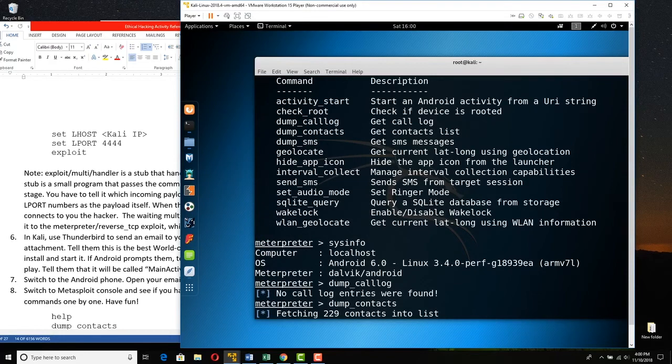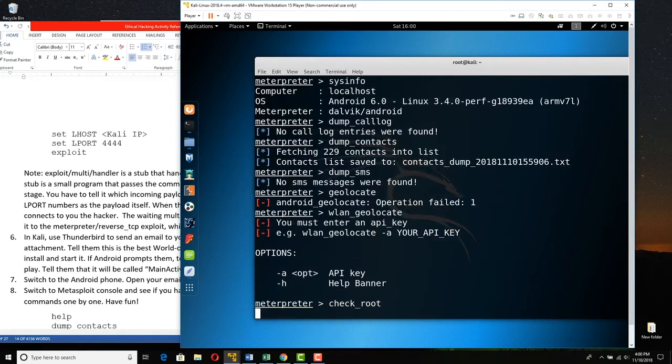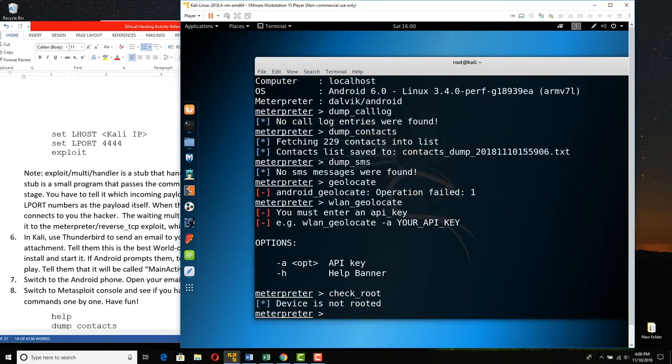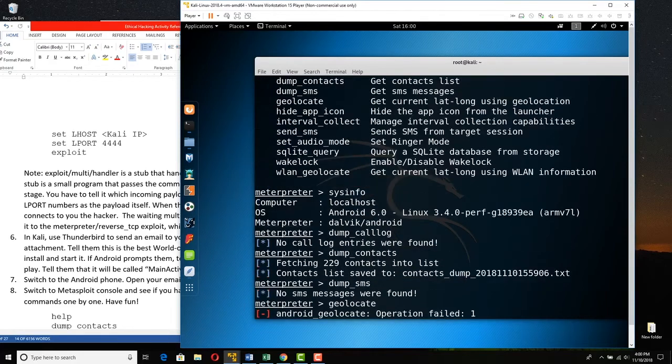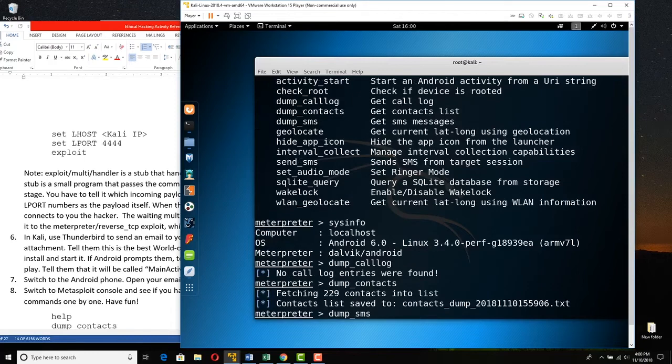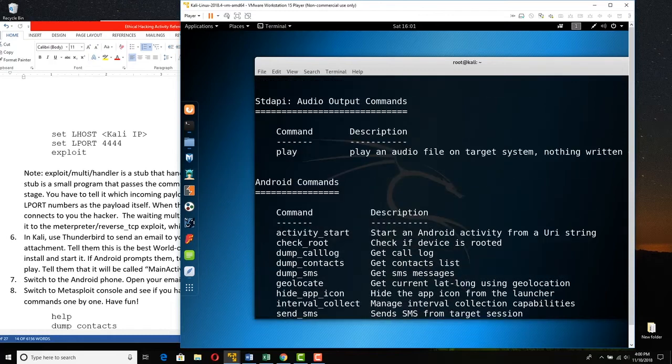Could we find out if the device is rooted? check_root. Why not? Check_root. Device is not rooted. We did not have to root the device. All we had to do was persuade our victim that it was okay to launch this malicious attachment. And so you could have a whole bunch of fun here. Now let's really do the coup de grace.